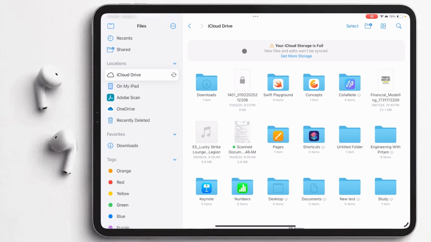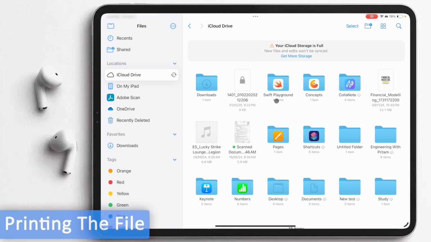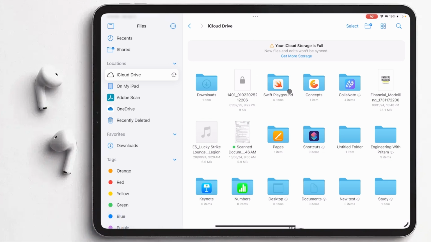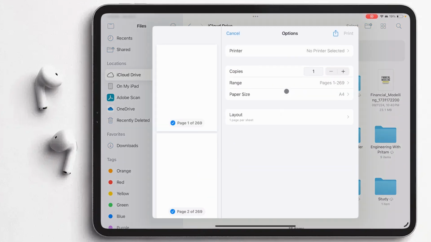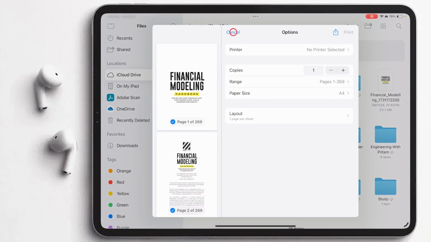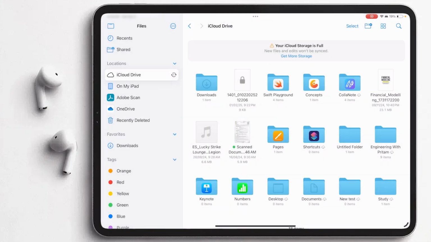Now moving toward our ninth point, which is printing the file. Printing the file, I would say, is straightforward. All we need to do is simply long press, and then here you're gonna see this option which says print. Simply tap on it, then search for the printer, and in this way guys, you should be able to print your document directly from your iPad, provided you have added your printer to your iPad.